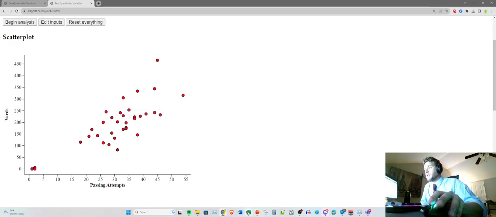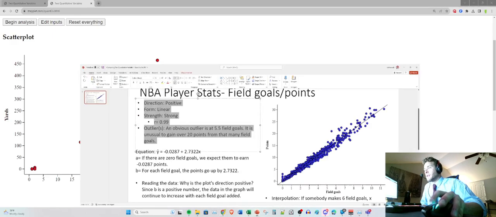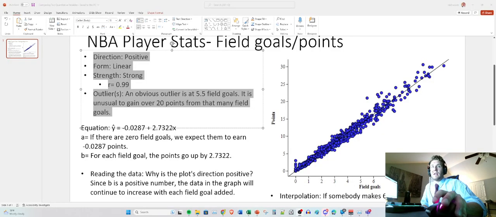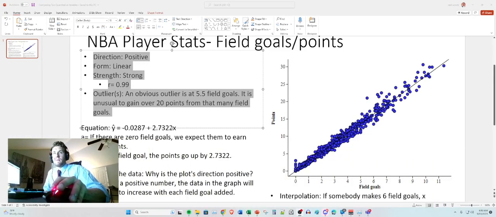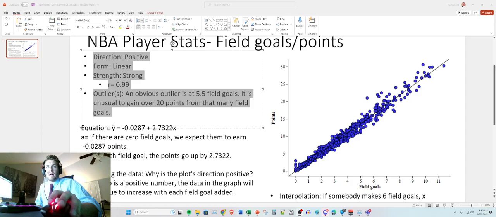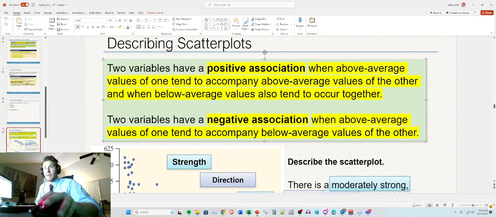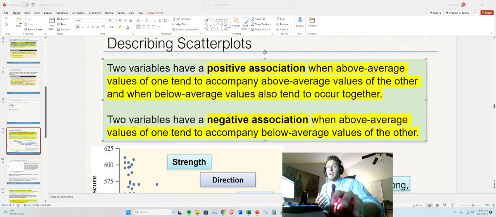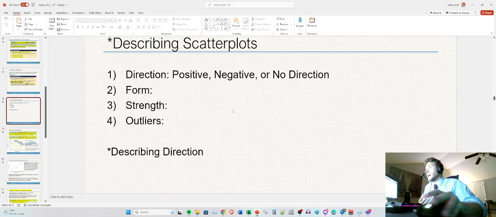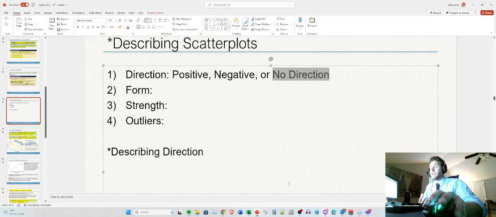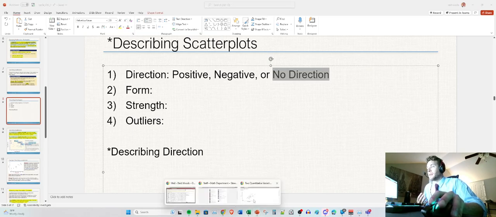Okay, now we'll talk about shape or form in a second, but with the students right here, we're absolutely seeing as field goals increase, we're getting points that are increasing, and it's pretty steady too. It's just a very strong relationship between those. Sometimes you get graphs that just don't have any association at all, no direction to them. That's why we put in here, no direction is the other option, which you just can't make out a shape. It's just not possible.